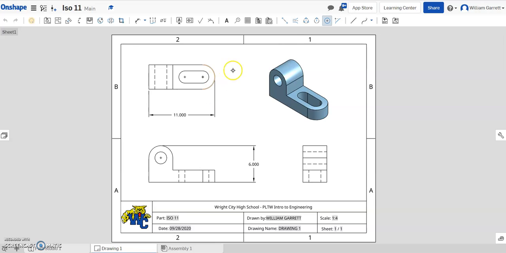Another tool we can add is what's called a center line. There's some different ways to add it. You can do a two-point center line, or you can do an edge-to-edge center line. In this case, I'm going to do an edge-to-edge, and I can just select both sides of my hole. So I select the right side, I select the left side, and it puts that center line. It's a long dash, short dash, long dash, and it shows where the center of the hole is.